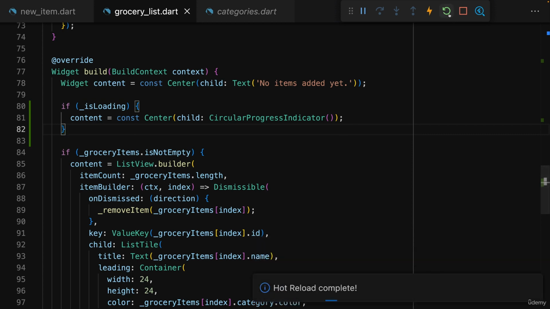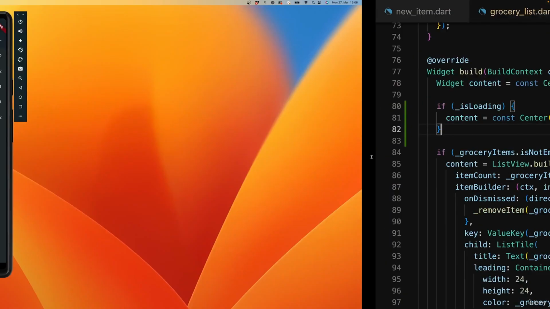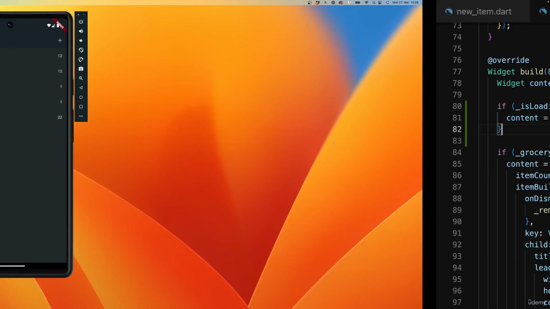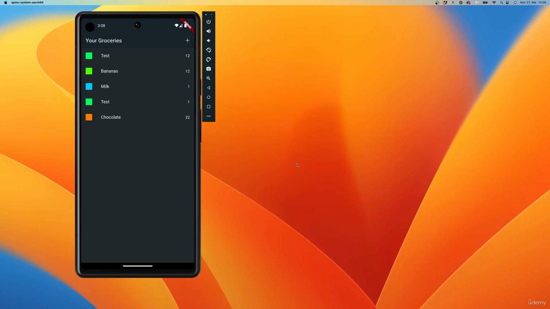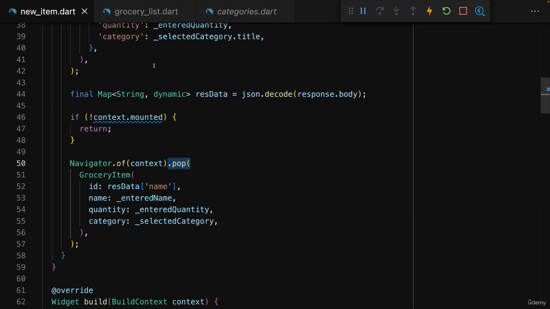And with this change made, with this tiny addition made, you see this loading spinner initially. Of course, only for the fraction of a second, since the response arrives pretty quickly, typically. But this is now a better experience, because a loading spinner, of course, makes more sense than this fallback text, which was simply incorrect. Now, the loading spinner we added to the grocery list is also something we might want to add to new item.